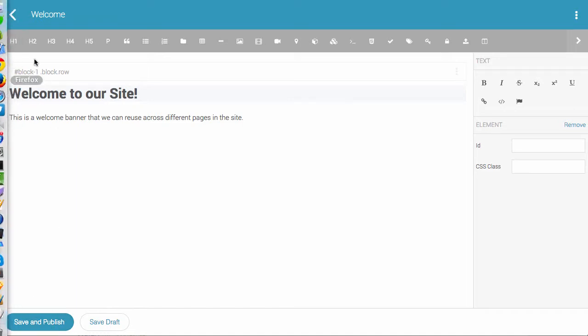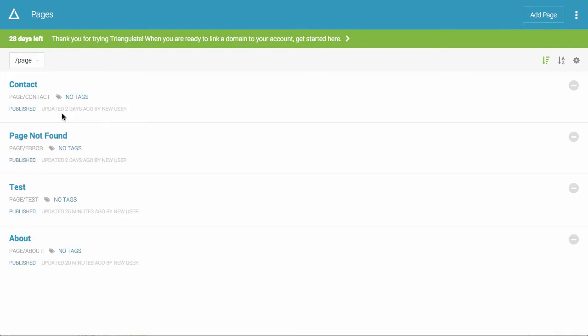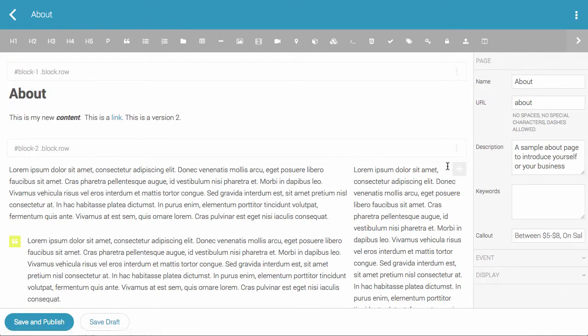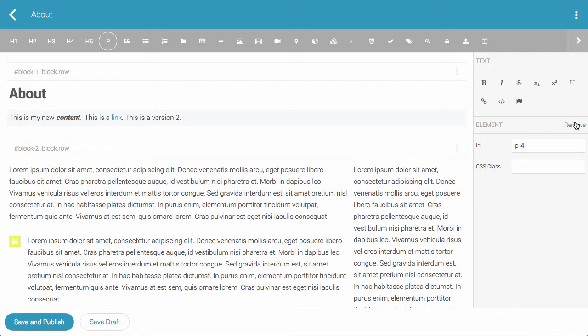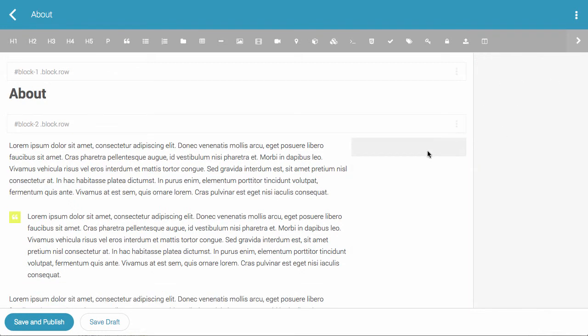pages. Now what I'm going to do is go back into the page that we created before. Let's use our about page, and I'm going to add this as a component of this page. So I'm just going to start by removing this element because we're not going to use this anymore, and I'm going to remove this piece as well just to make it a little easier to see what's going on.